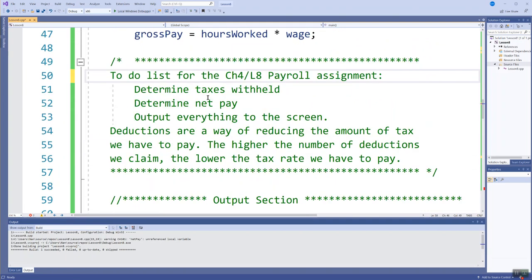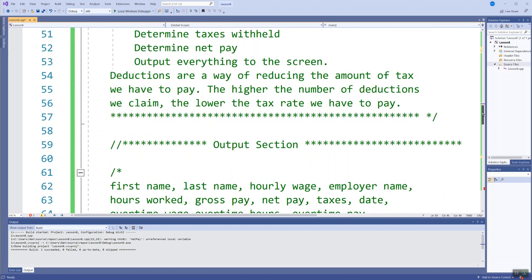Now here's your to-do list for Chapter 4, Lesson 8, Payroll Assignment. Determine taxes withheld. Determine net pay. Output everything to the screen. Your deductions are a way of reducing the amount of tax that we have to pay. The higher the number of deductions that we can claim, the lower the tax rate we have to pay. So you need to remember that when you set up your taxes for your payroll.